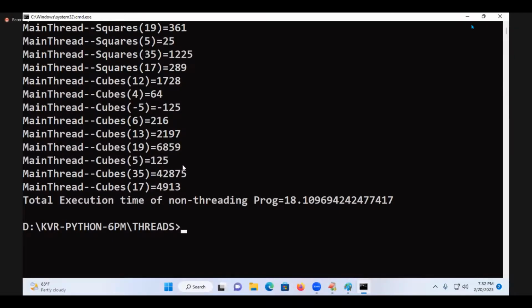This is executed by only one person, main thread. Cubes function, squares function, executed by which thread? Main thread. Are you understanding? Just stand up once. How many threads are there in this program? Main thread. How many? One. Okay. Following? Sit down.